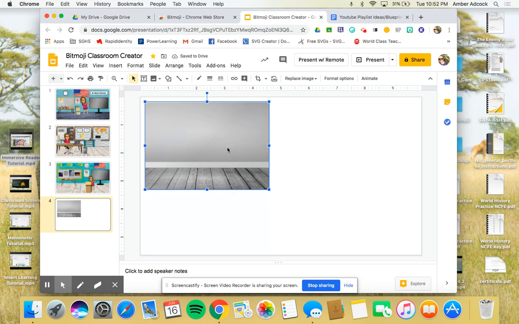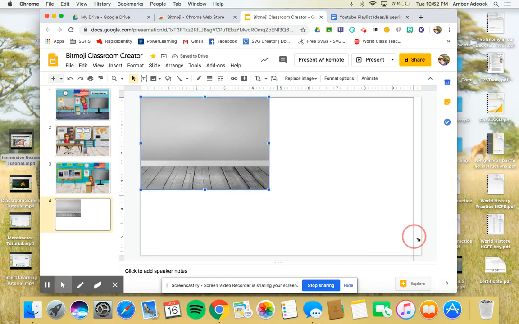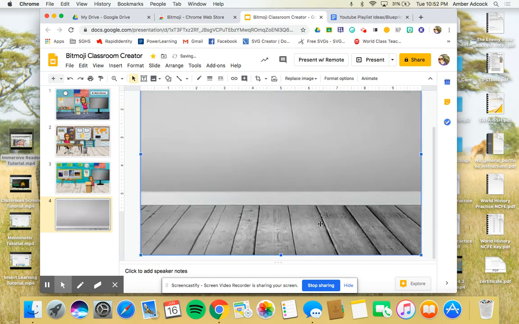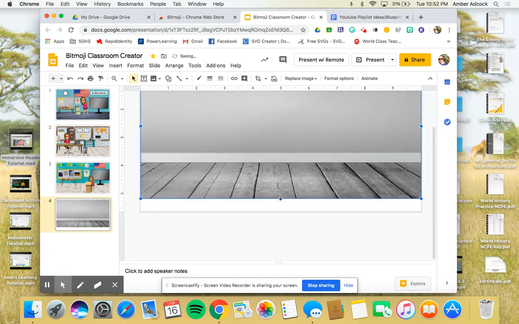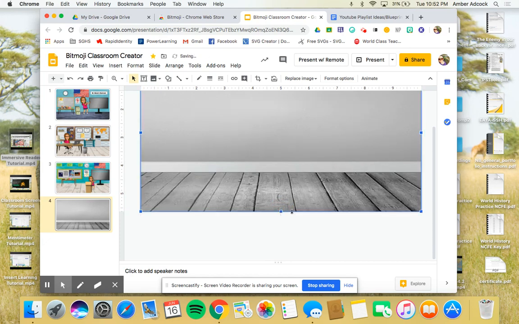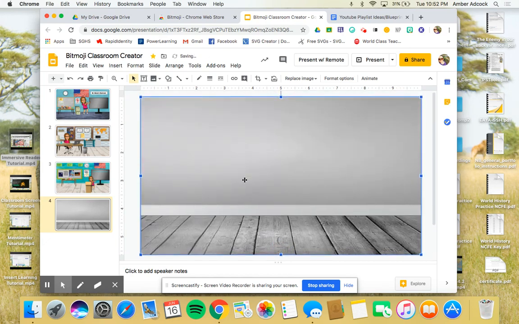So it's going to insert it like a picture, and you will just resize it to fit that slide. Okay, so you will do that, and then once you get it to fit on the slide, you can see it looks like a floor and a wall. And this is kind of where you start. This is your blank canvas, and now you can create your classroom.